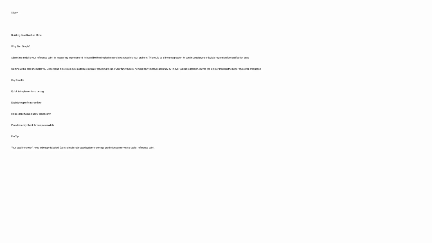Remember, your baseline doesn't have to be fancy. Even a basic rule-based system or average prediction can be a valuable reference point for progress. When diving into machine learning tasks, choosing the right baseline is crucial. For classification problems, kick off with logistic regression or a simple decision tree.